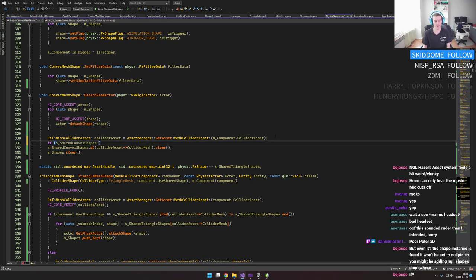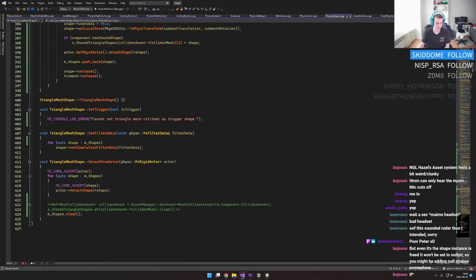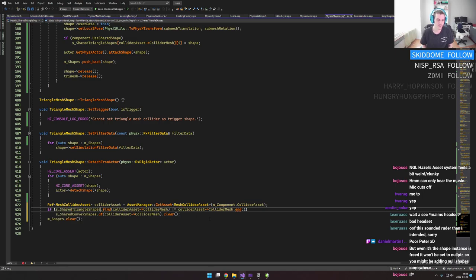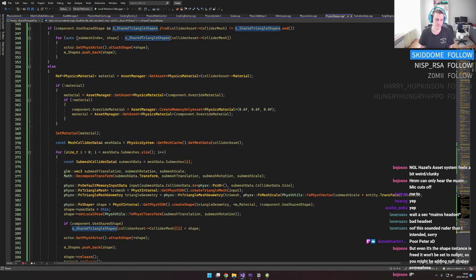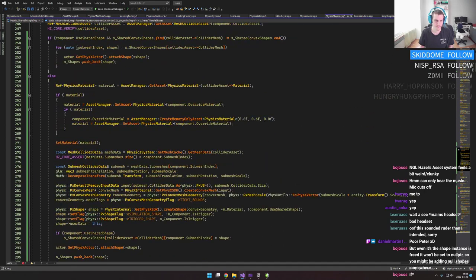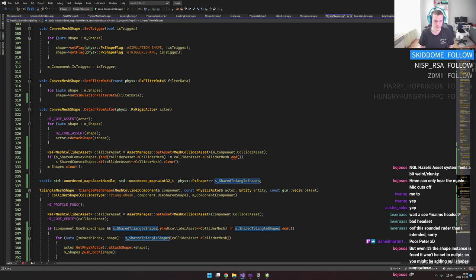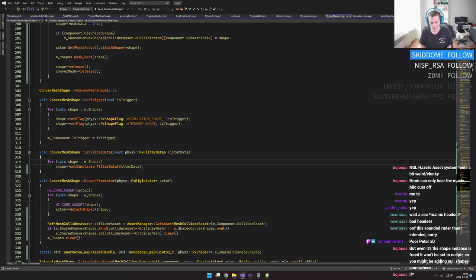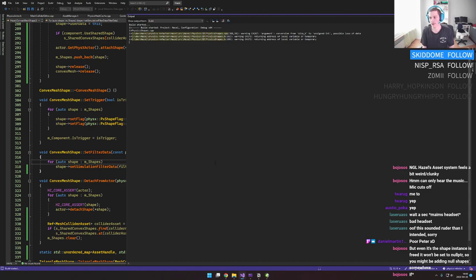So this won't technically be correct, but for a test, it will work just fine. So we're going to do this, and I'll have to come up with a proper solution for handling this. That is not correct. Should no longer crash.